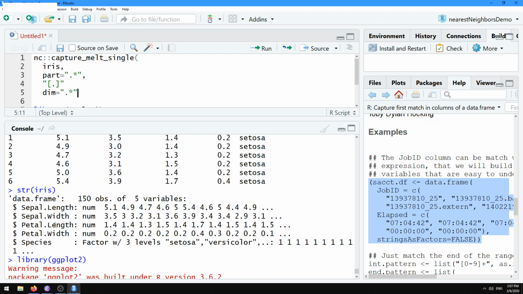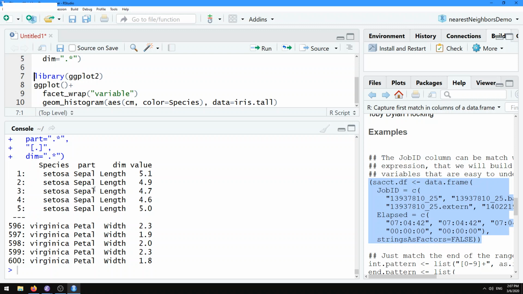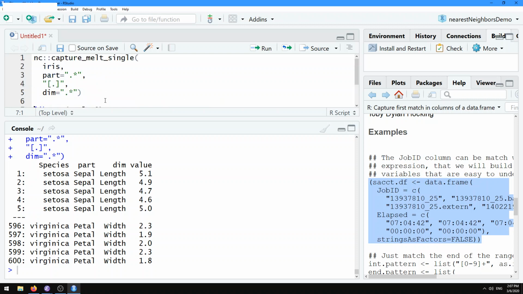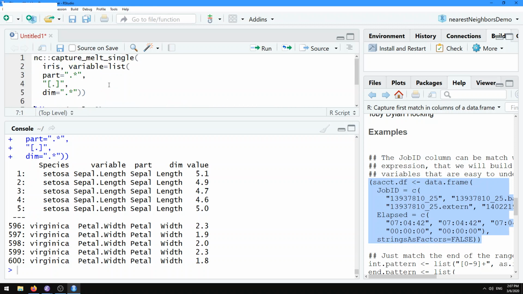So it's going to match all of those 4 column names except for species, right? So if we do that, we need a comma, but then what we get is this data table with species, part, dim, and value. And if we want that additional column called variable, what we can do is add in another pattern, variable = list of all of this other stuff. And so that's going to match everything inside of the other patterns.